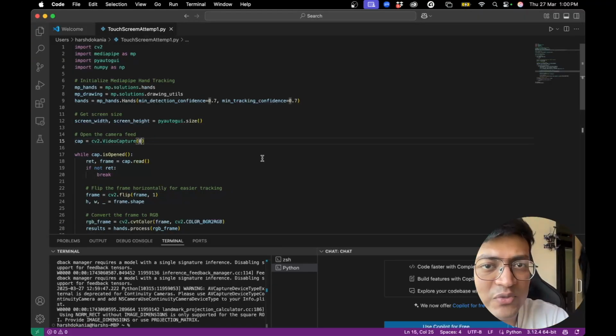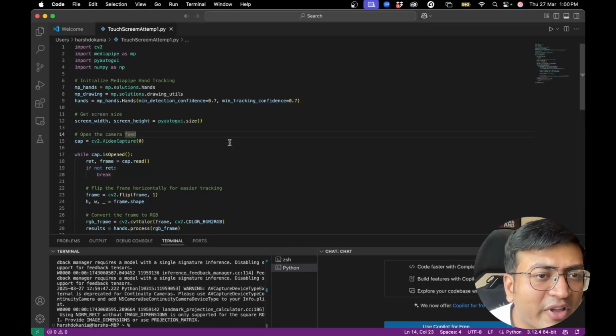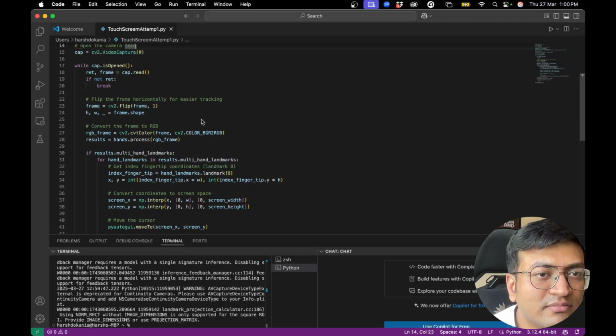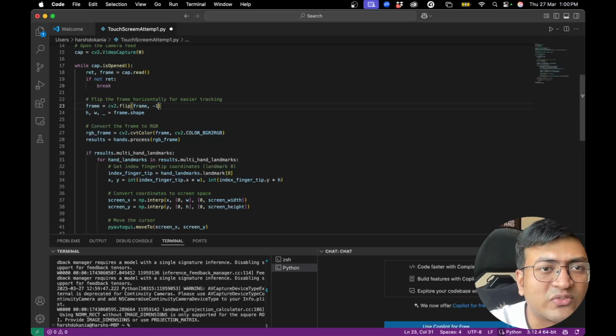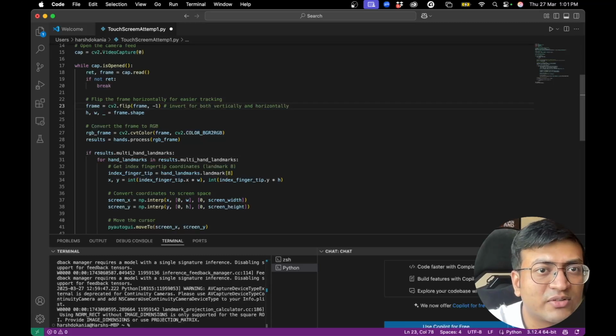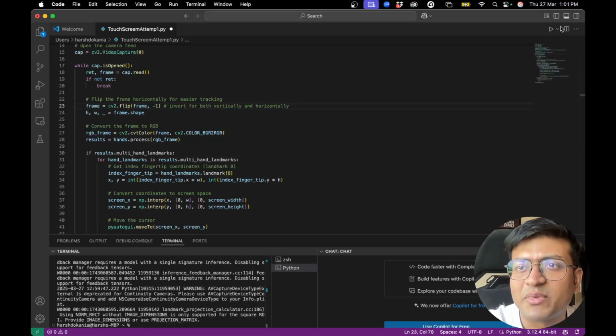Let's press Q to stop the video feed, and what we can do is let's just turn it. This is one now. Let's turn it to -1. So this will actually invert both vertically and horizontally, right? So let's just run it again. Let's see what happens now.